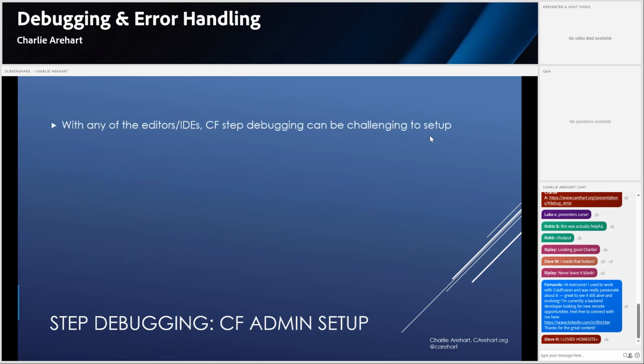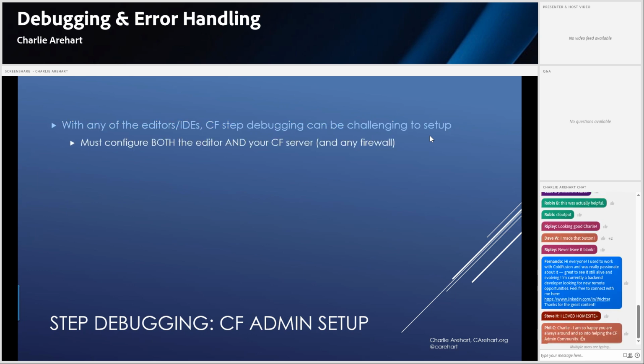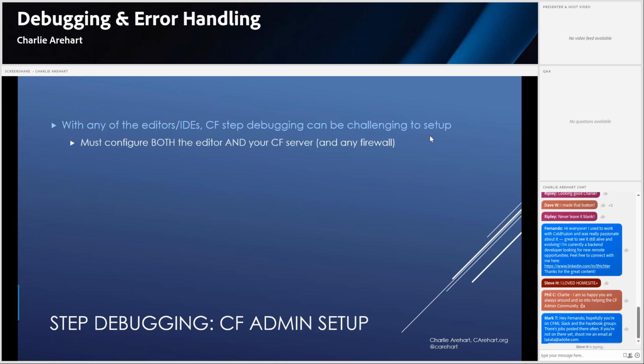So step debugging. I just want to tell you, with any of the editors or IDEs that I talked about, setting up that debugging can be challenging. I'm telling you, I've been helping people do it for years. You have to configure the editor and your CF server.